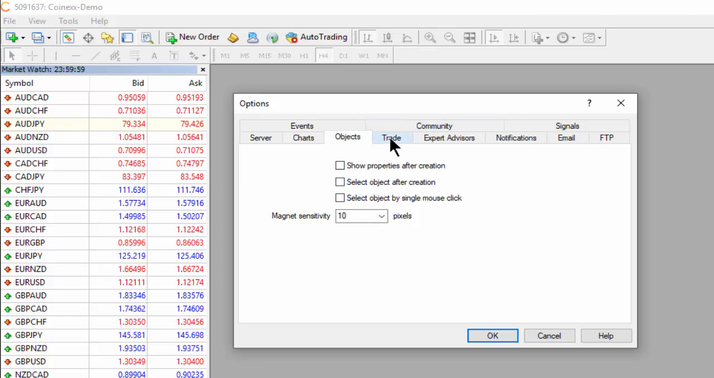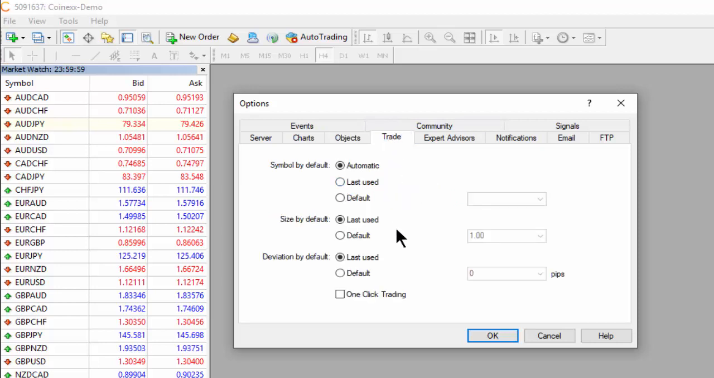Okay? So we'll go to the Trade tab. This is where you set the default size of the trades that you want to take. And it's really important that you change this unless you're trading like a really big account, like a $50,000 account or a $100,000 account.